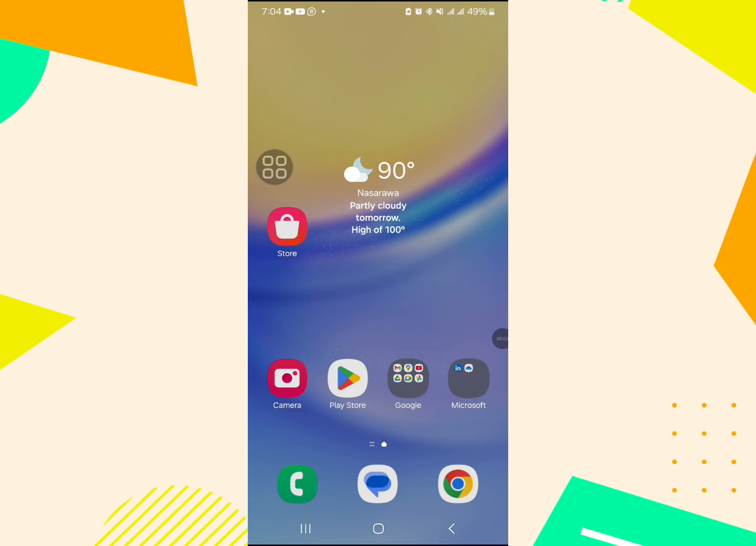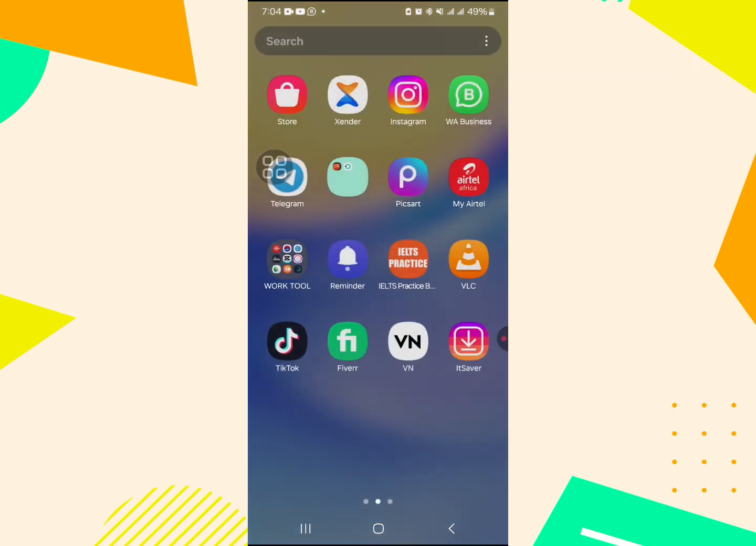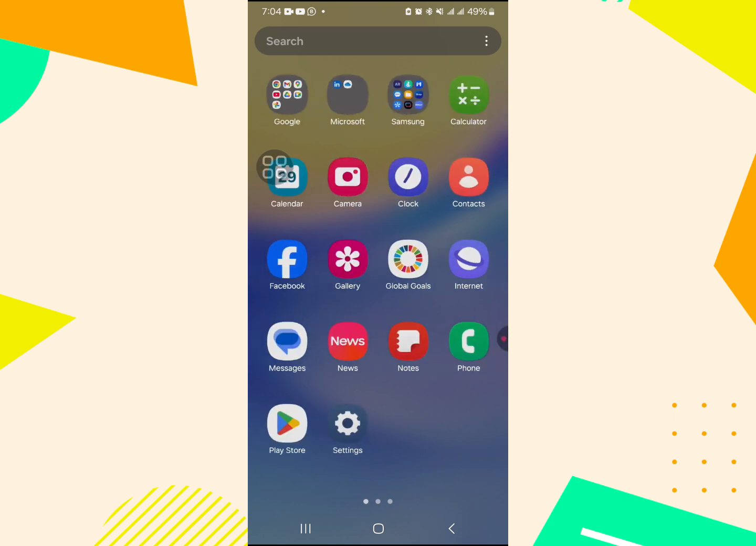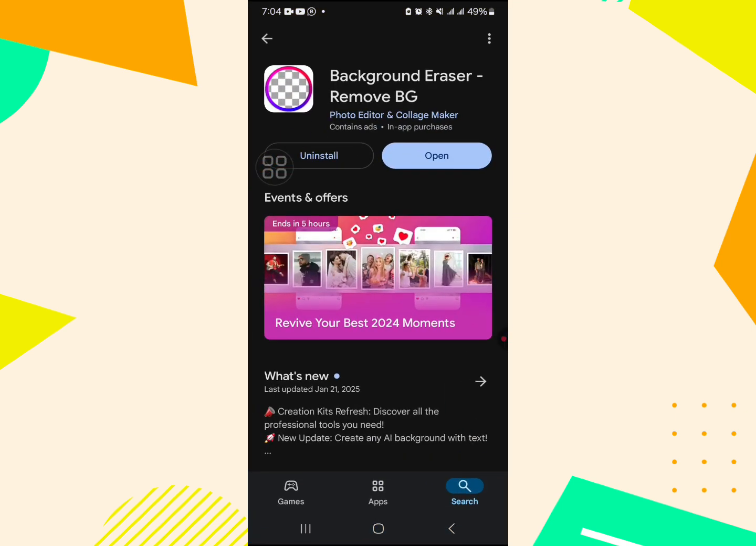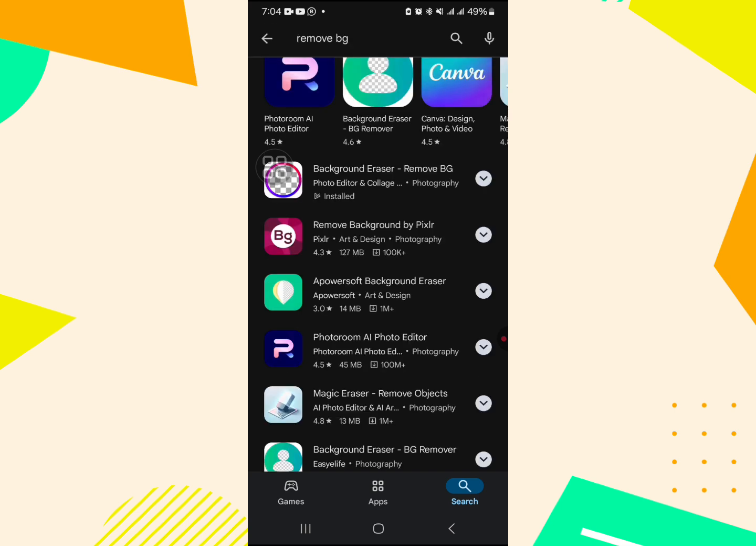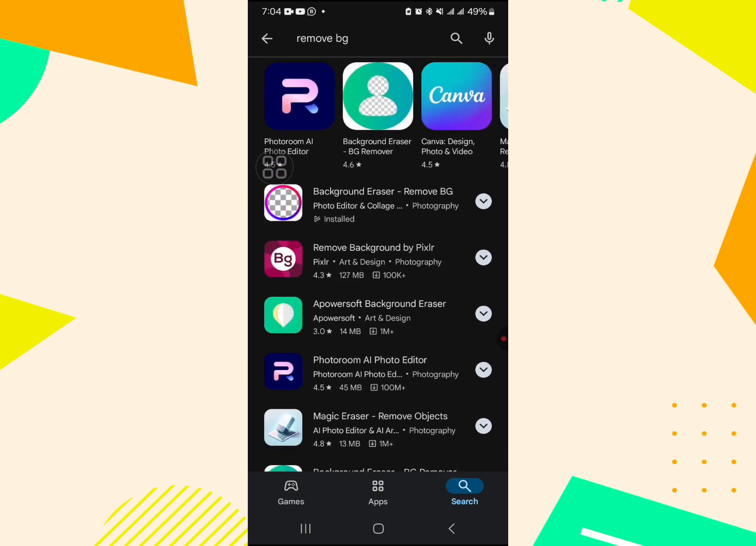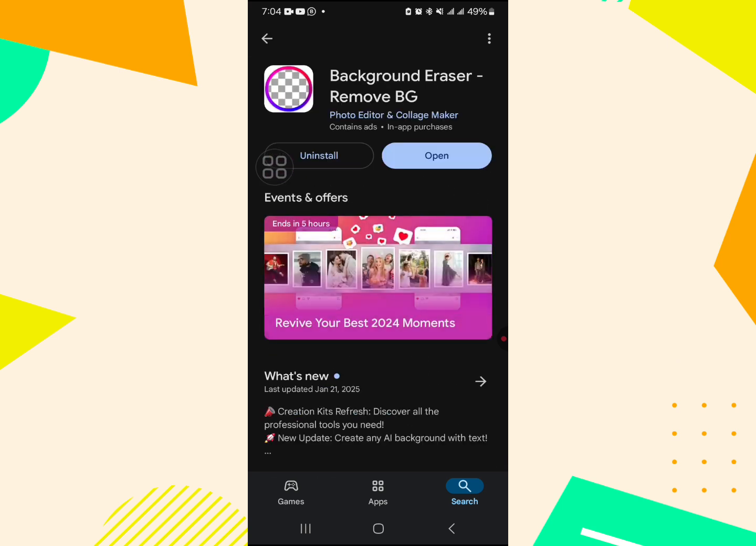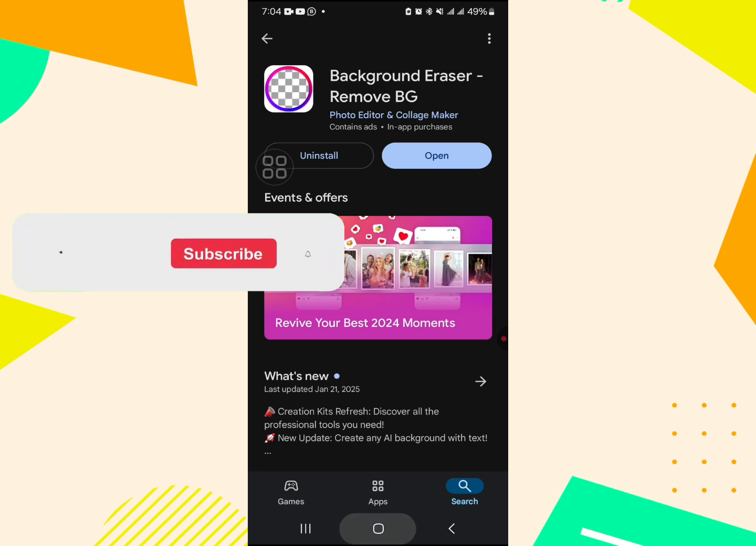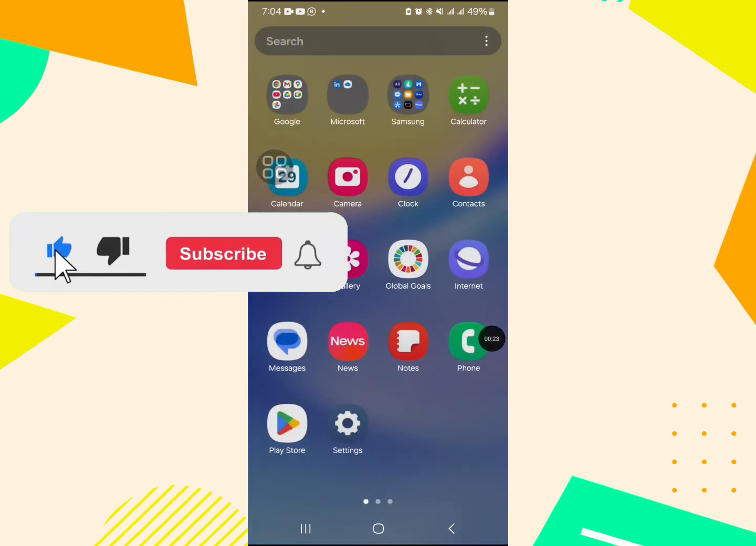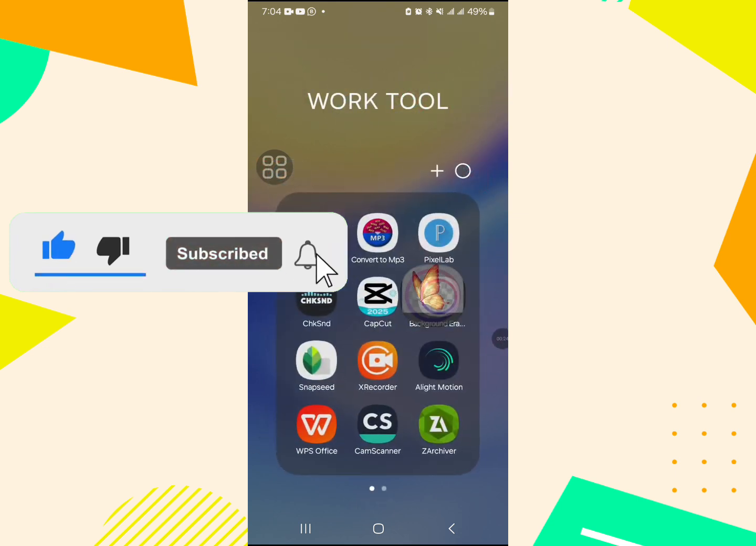In this tutorial, I'm going to be teaching you how to remove background from your image by simply going to your Play Store and downloading this app, Background Eraser Remove BG. Once you type remove background or remove BG, you just look for this particular one, Background Eraser Remove BG.